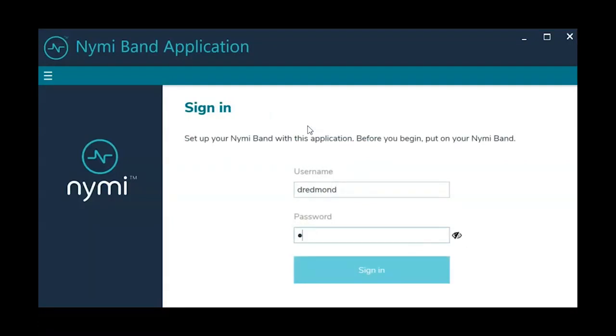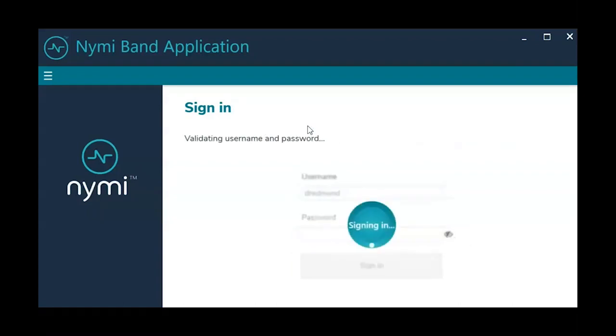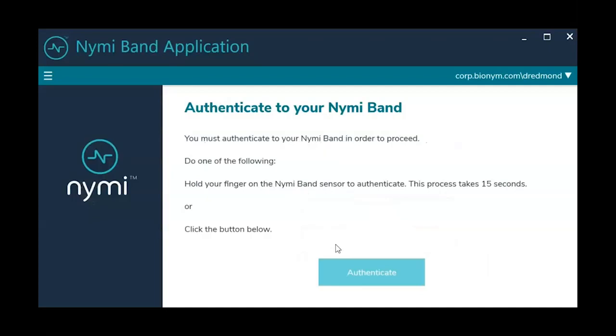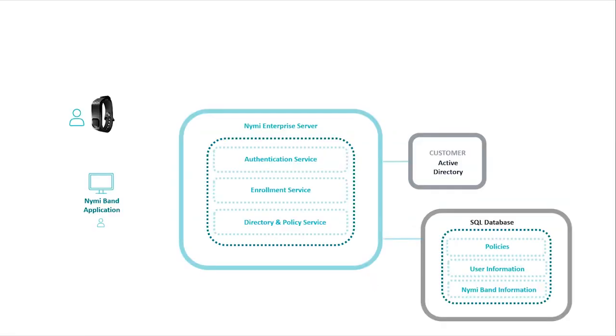To authenticate by corporate credentials with the Nymi Band on their wrist, the user logs into the Nymi Band application with their Active Directory username and password. The user clicks Authenticate. The Nymi Band application retrieves a nonce from the Nymi Band, and then the Nymi Band application sends a request to NES to sign the nonce with a corporate credentials authentication private key.